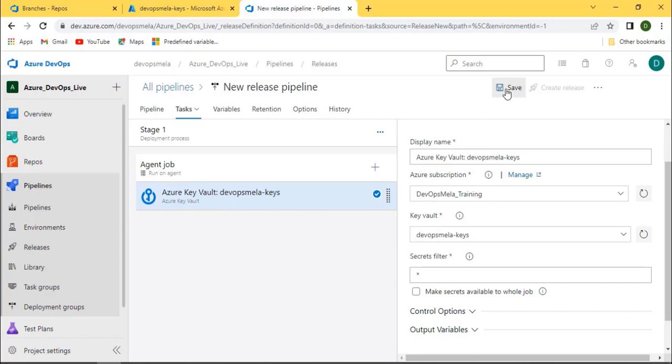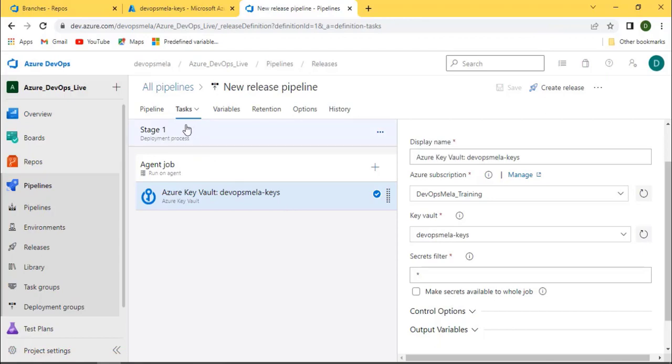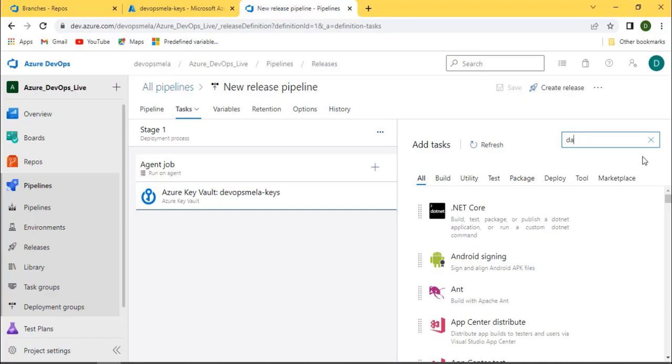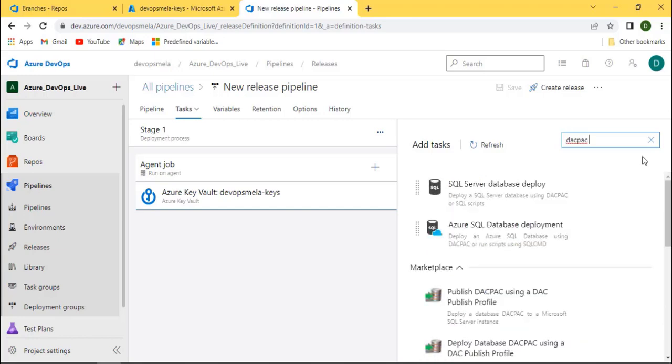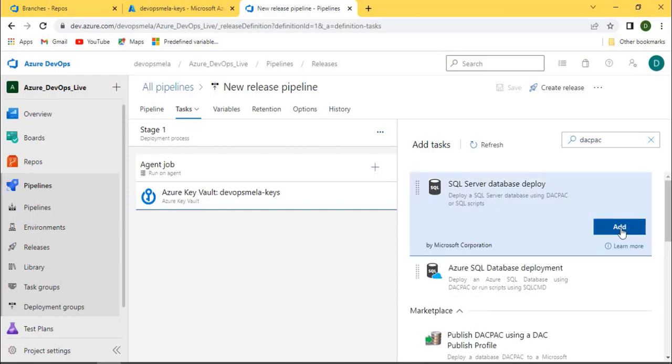Okay, so let's save this. And when you run this pipeline, this key will get downloaded and this key can be integrated with any of your tasks. Just assume that I have a SQL DACPAC task, and the keys which I'm using contain a SQL user ID and password. I'm just giving an example to you.